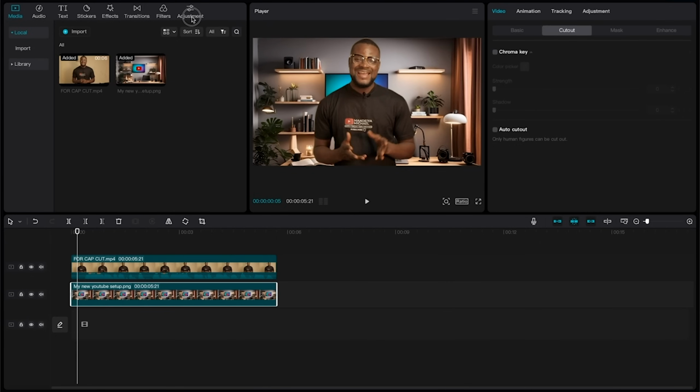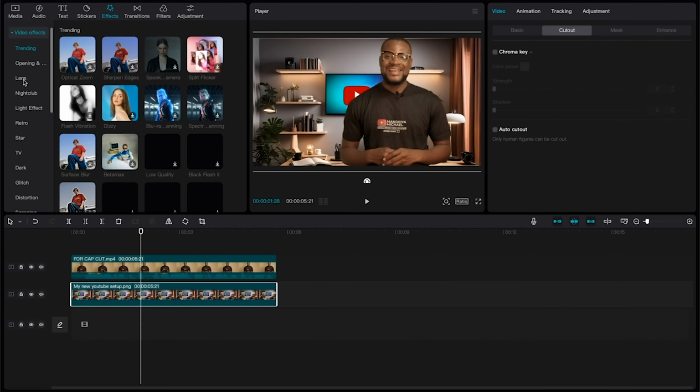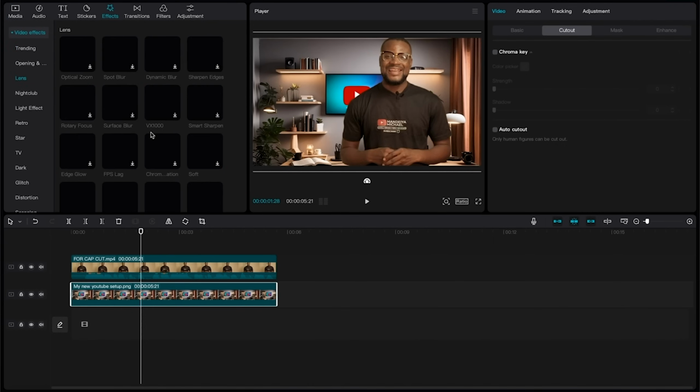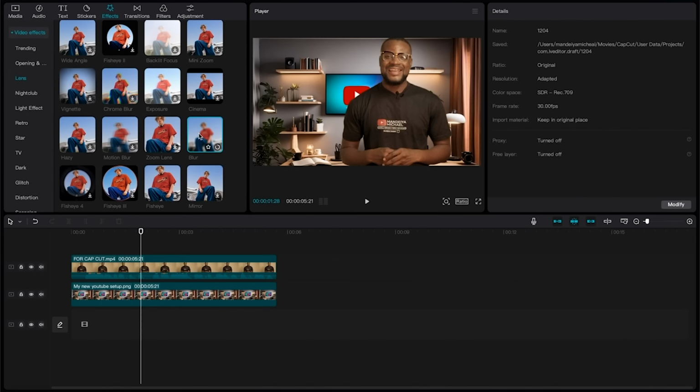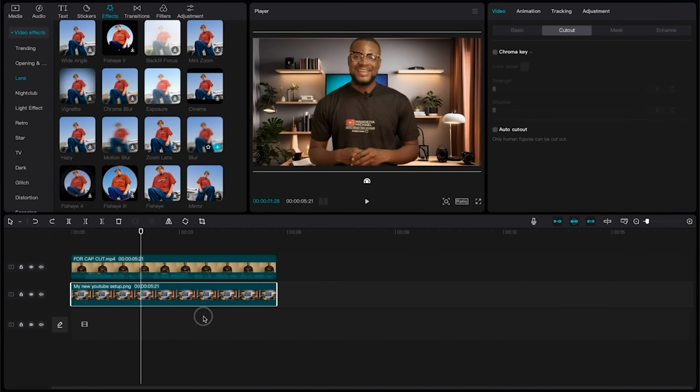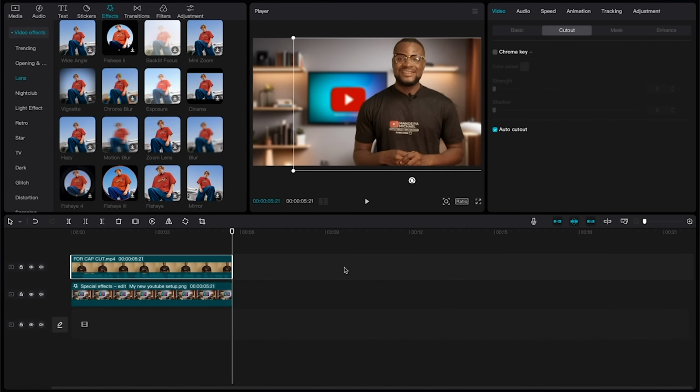Just drag the background. So the next thing I would want to do is to blur the background a little so that I stand out. So I'll just come to effects and click on lens, then look for blur. Okay, that's it. So I'll just select it, pick it, and drop it on the background, and I would bring down the opacity. All right, so basically this works for me.